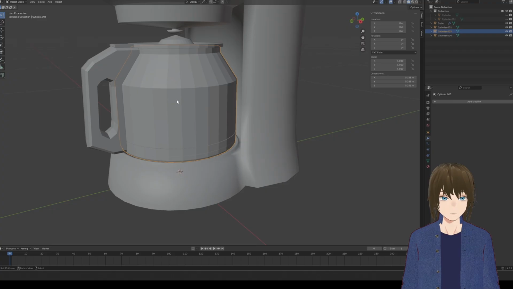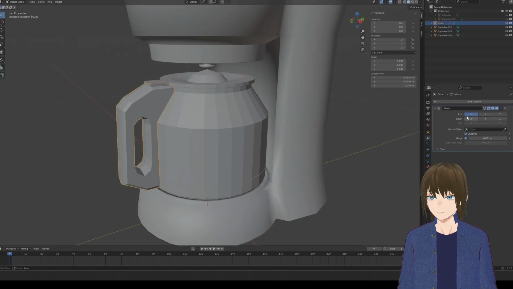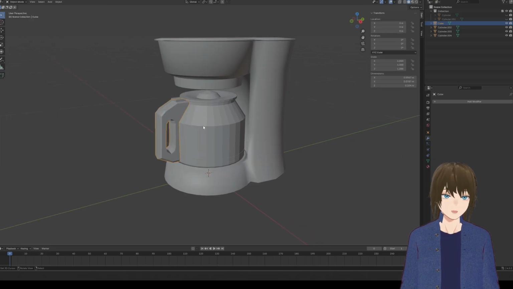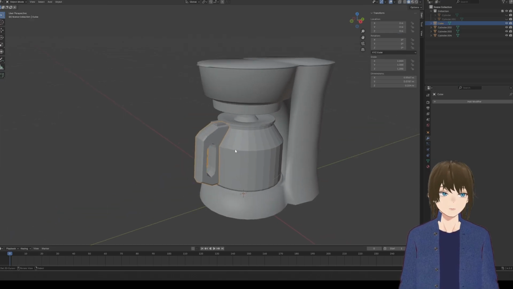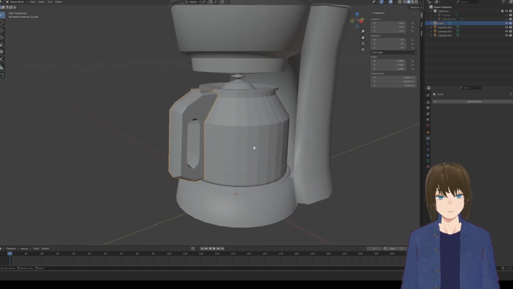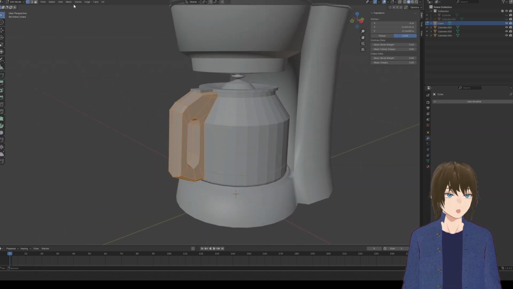Oh yeah. So select the handle. Before you start merging stuff, make sure you get rid of your mirror. So we're gonna hit the little down arrow and hit apply. Otherwise, it's gonna mess with your model. If you join a non-mirrored with a mirrored object, it's gonna be all weird. We're gonna do Tab, select all, mesh, shading, smooth.